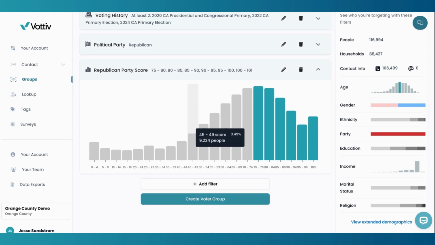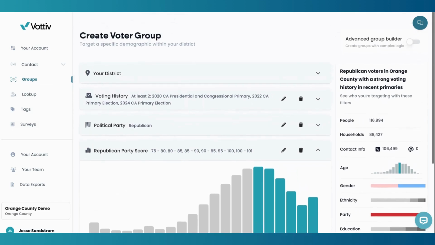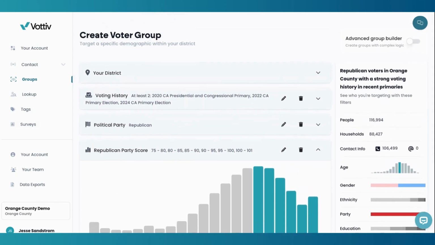And I'm not going to touch on it in this video, but I'm just going to call it out here for you. So if you want to learn more, you can jump into the other more advanced article or video. But this is our basic group builder that works for probably 90% of the groups you're trying to build. It is an and logic, right? So it's always getting more narrow, more defined. Like this group is people who have voted in 2 of the last 3 primary elections, and they're Republican, and they're modeled a top 25% Republican score. So it's always more narrow.